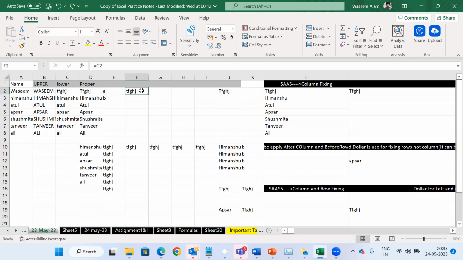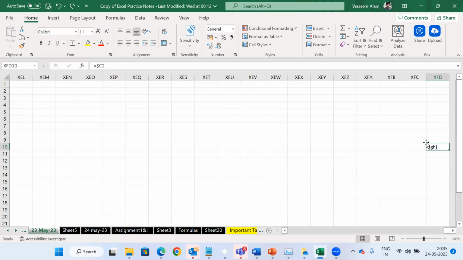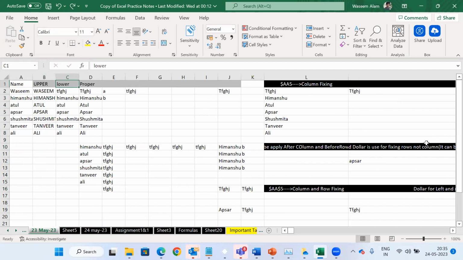So the formula is working for all the whole pages, right? For whole, because we have fixed the same thing. We have applied C2, C2, C2. Here we have applied C2, C2, C2, and in the last corner we have applied C2. So that is the reason.